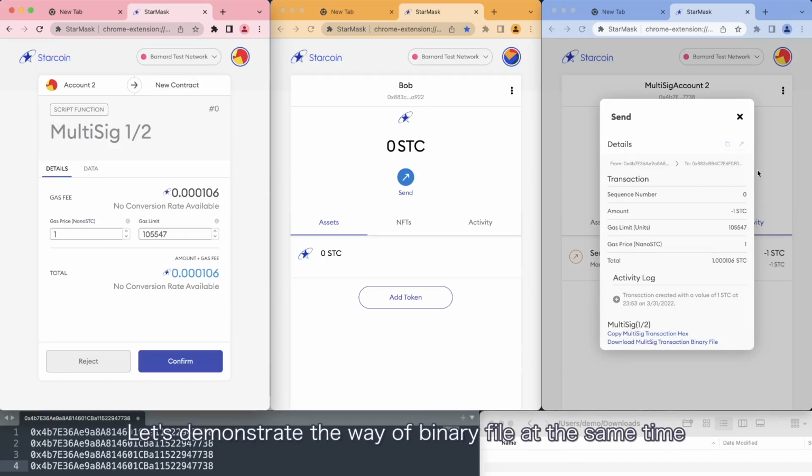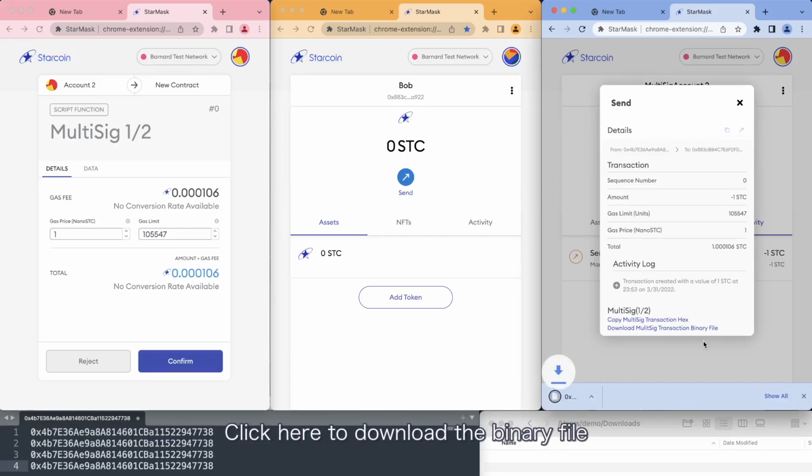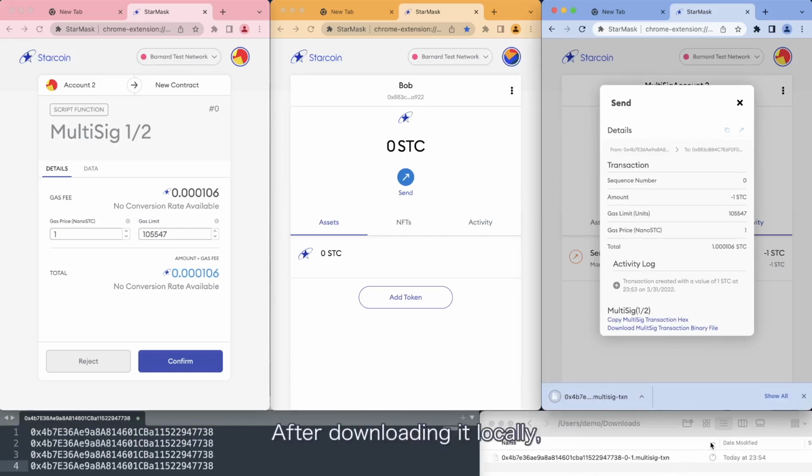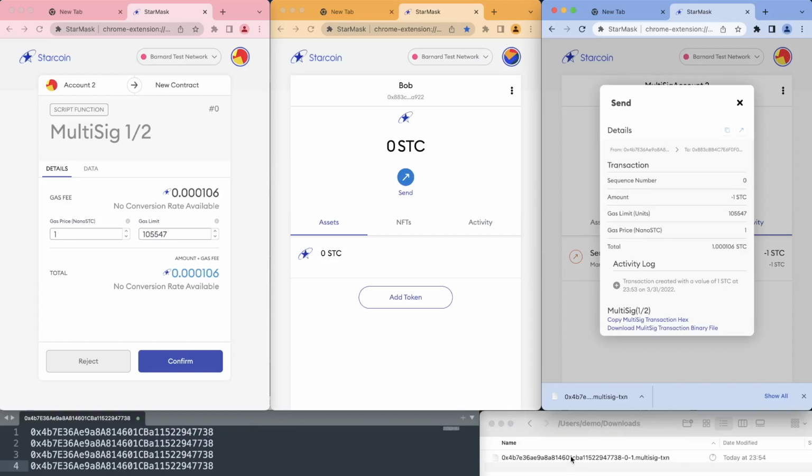Let's demonstrate the way of binary file at the same time. Click here to download the binary file. After downloading it locally, we can send this binary file to another MultiSig account. The naming rule of this binary file is the address of the MultiSig account plus the current sequence number plus the number of signatures that have been collected.